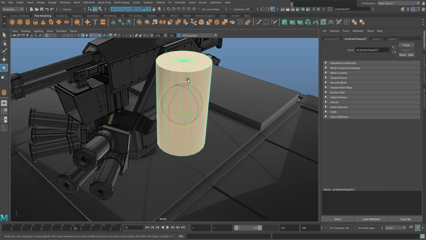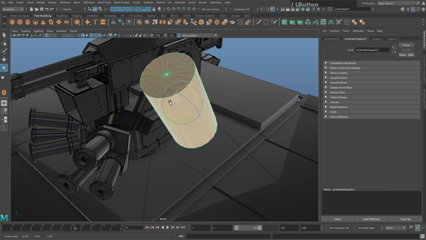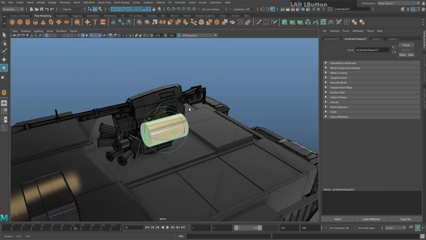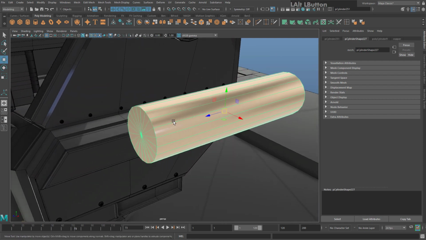Now rotate your cylinder. I'm going to hold down the letter J for Juliet on the keyboard and then rotate this by 90 degrees like that. I'm going to hit F to focus on it. And the next step is to reduce the poly count of this, as it's going to be repeated a lot of times in your scene.